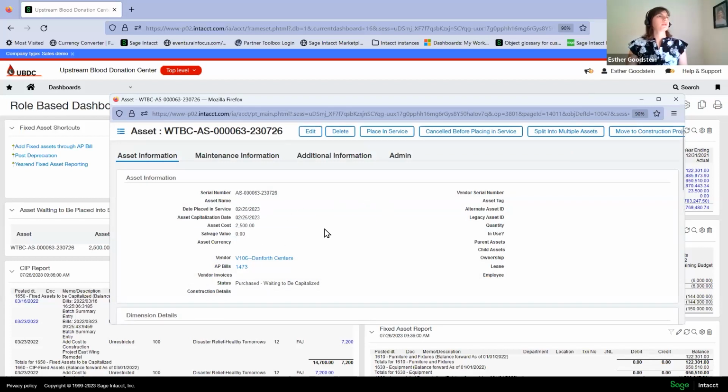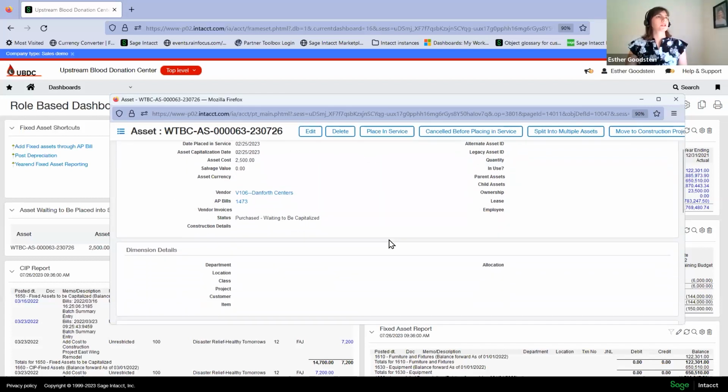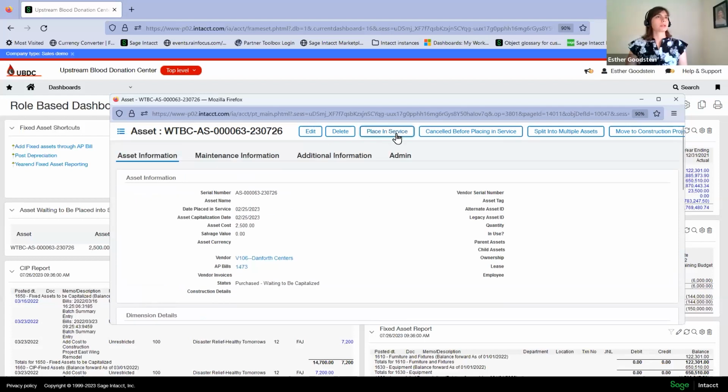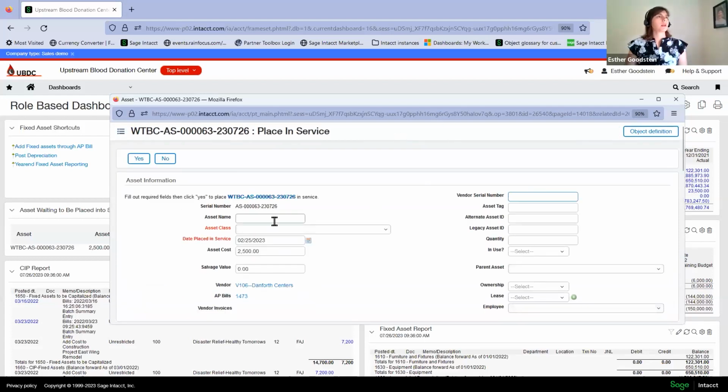And so when we're ready to do it, it's already brought in some of the basic information from the AP bill, and we can go ahead and press place in service. And at this point, we're going to add in what it is. Maybe we bought a whole blood chair. And then we want to add the asset class.